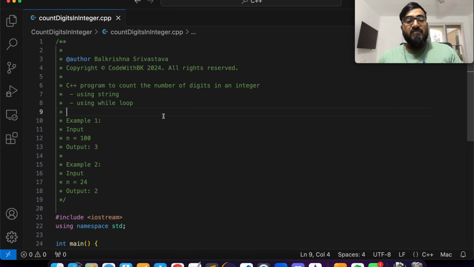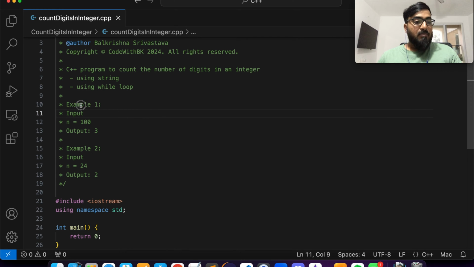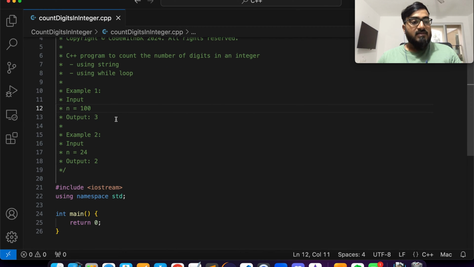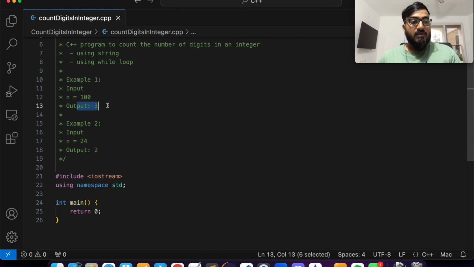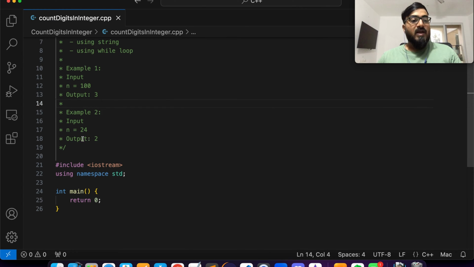Let's begin. So we have to write a C++ program to count the number of digits in an integer, right? I'll be using two methods for this case. So example 1, you can see if my integer n is 100, my output is expected to be 3 digits, okay? The other example, input is n equal to 24 and output is expected 2 for 2 digits, okay?